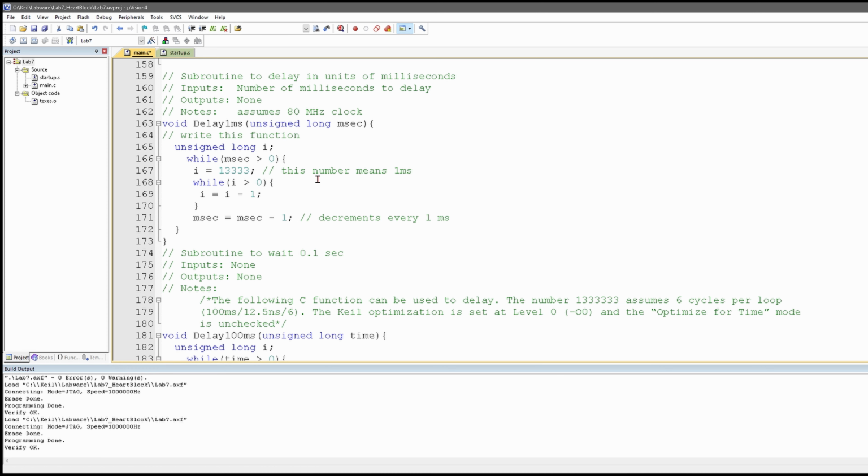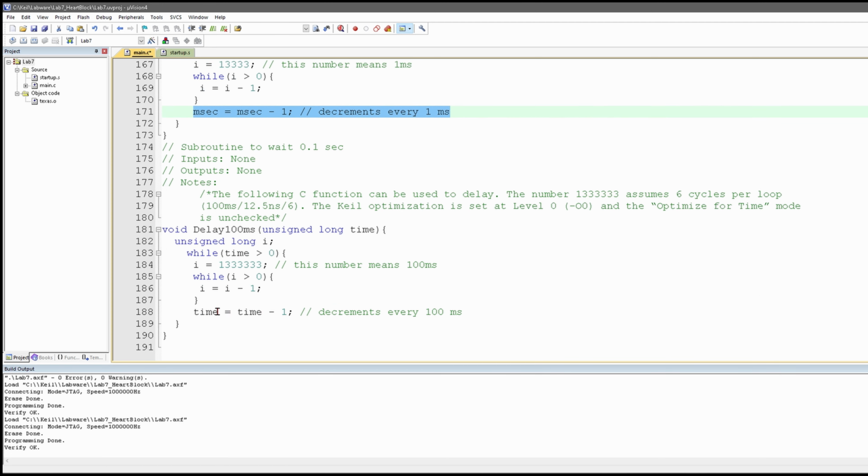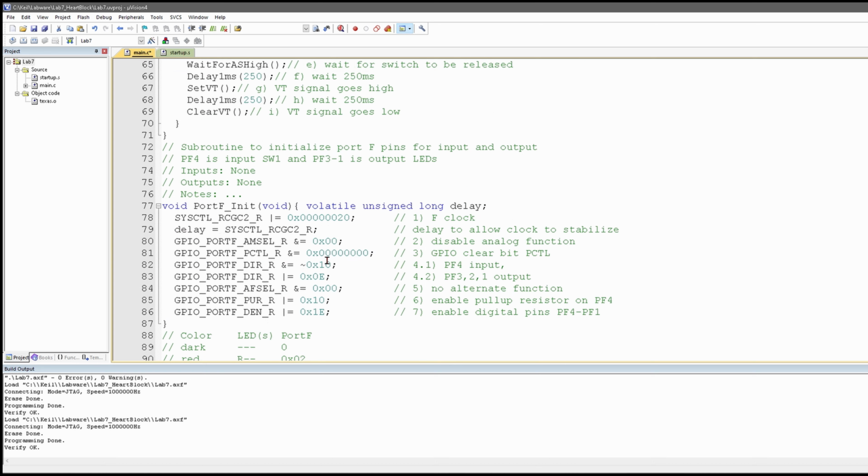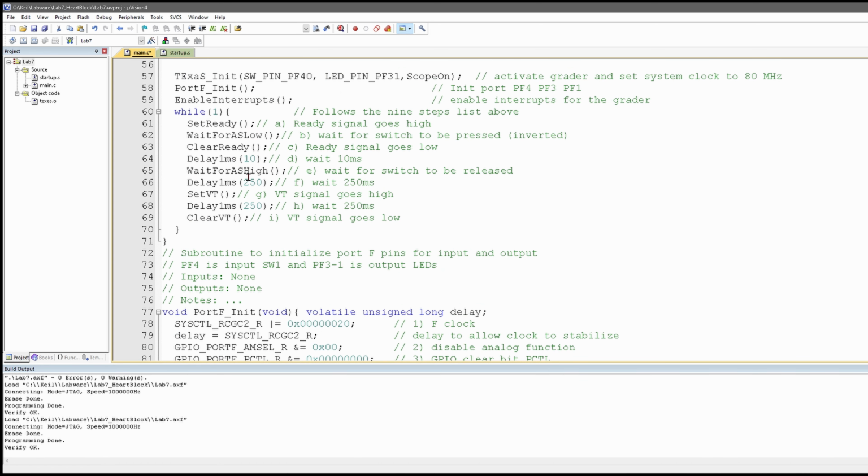I just modified it so it's for 1 millisecond. We don't need to modify this, it's just for 1 millisecond. Make sure you change the name because they have a different name. 1 millisecond, and this is delay 100 milliseconds. So with that passed in, we're going to delay for our 10 milliseconds.